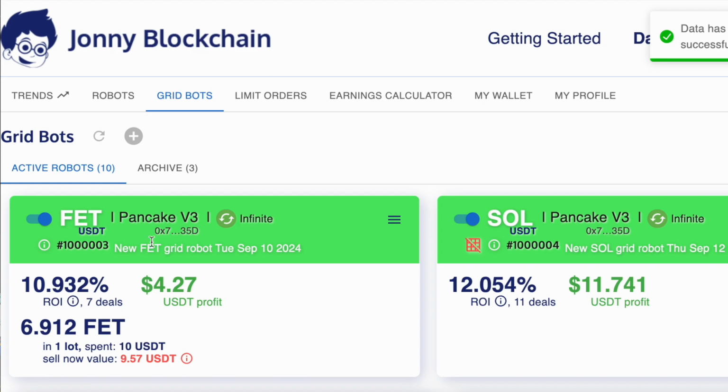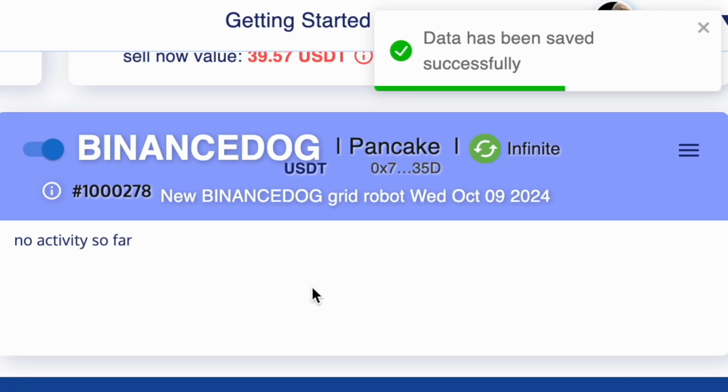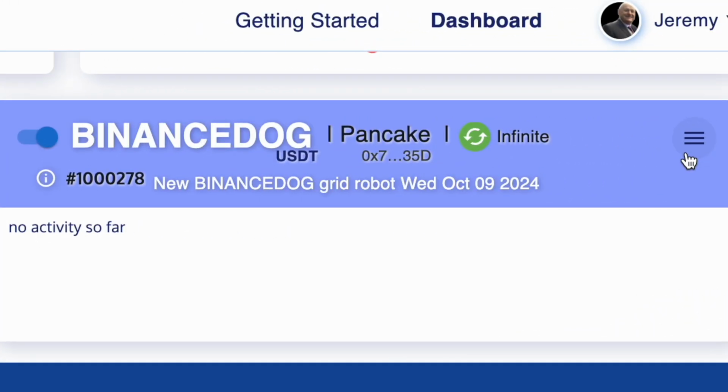Now, once you save the bot, all you need to do is switch it on. So you scroll down to the bottom and there's my new bot, and then I switch it on. And now what the bot's going to do is check the charts, check the prices. It's going to see when it can enter the market. And so I just paused the video there for a minute and refreshed the screen.